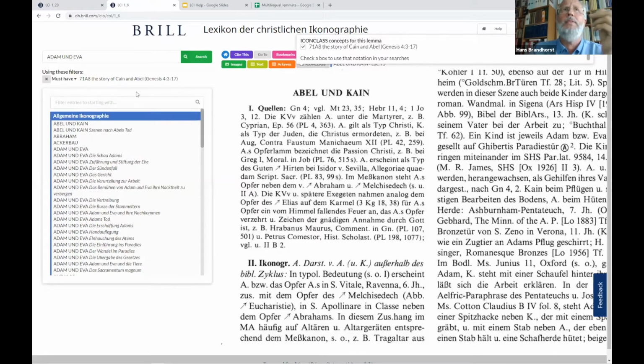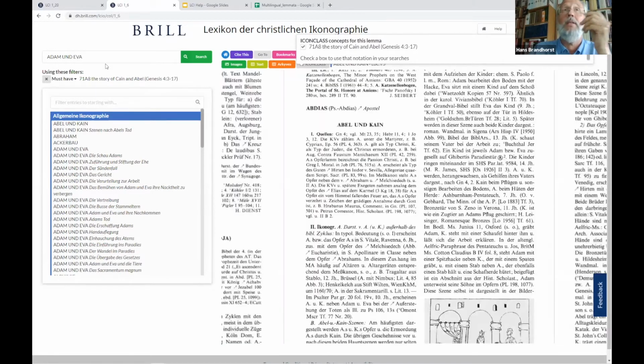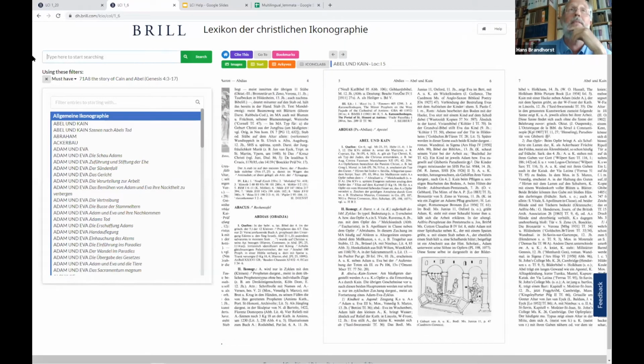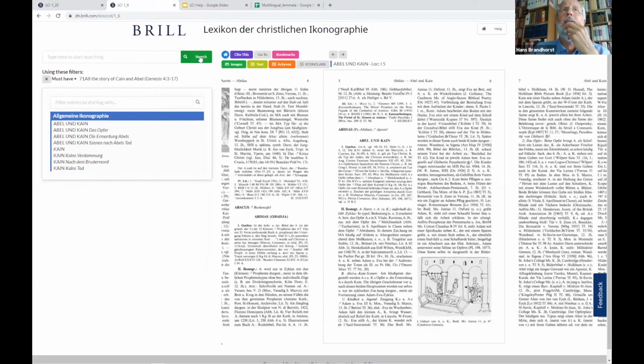If I click on that one, it'll add this Iconclass notation as a search option. So if I click here, I'll get the story of Cain and Abel as an Iconclass notation, and it'll bring up the lemmata to which that Iconclass notation has been assigned.